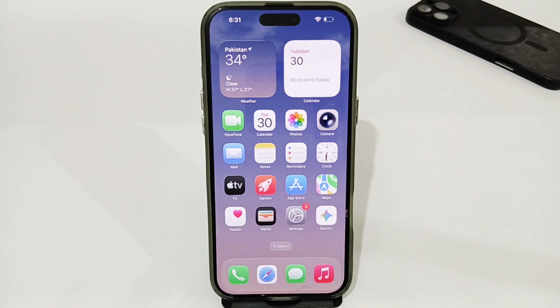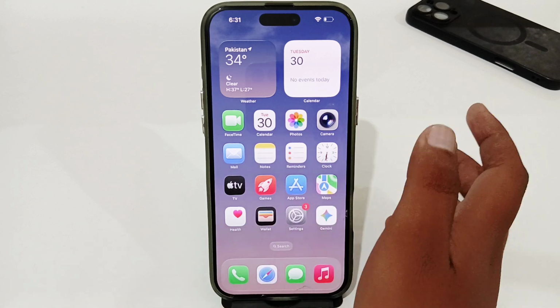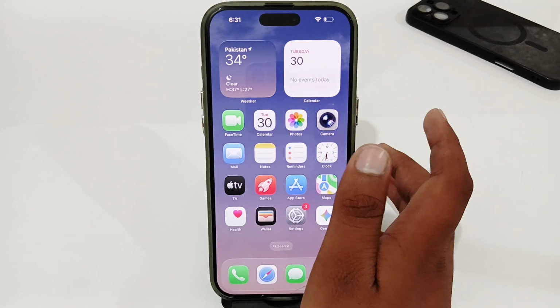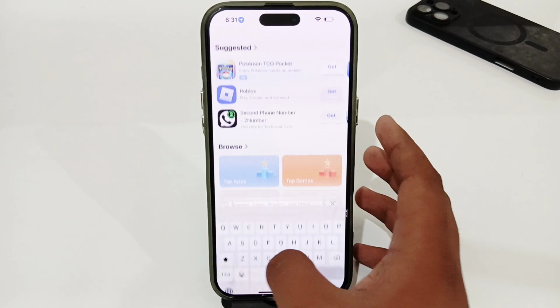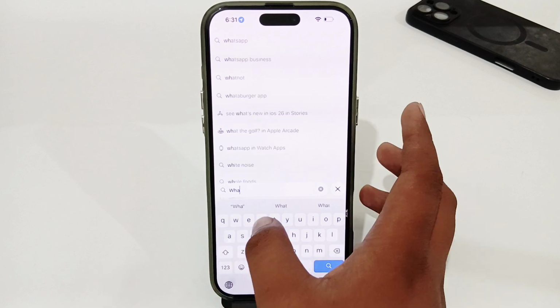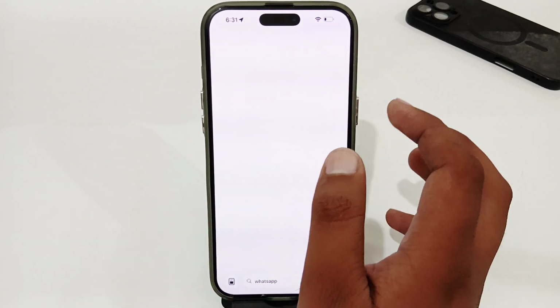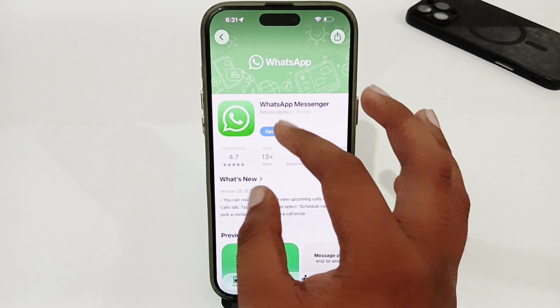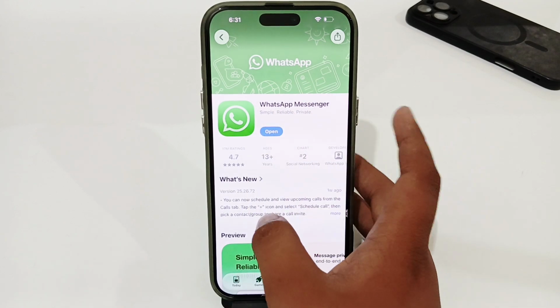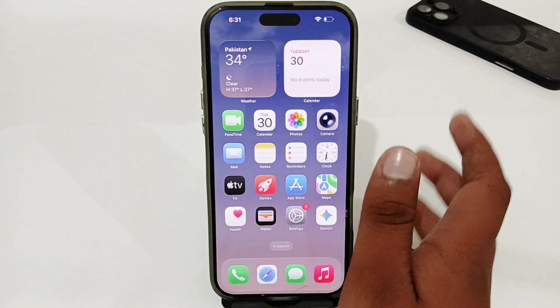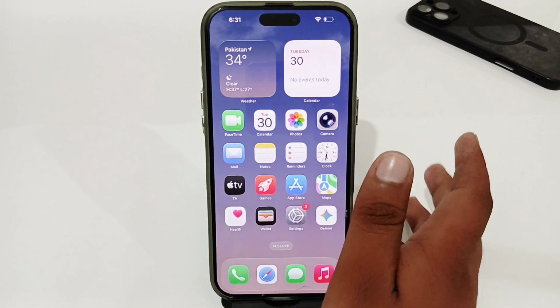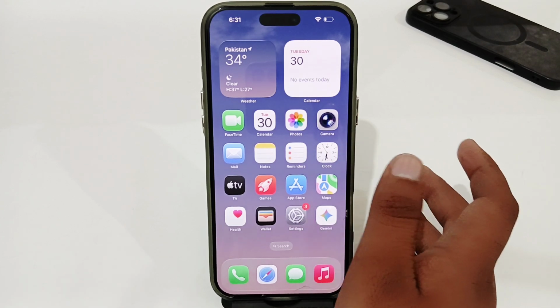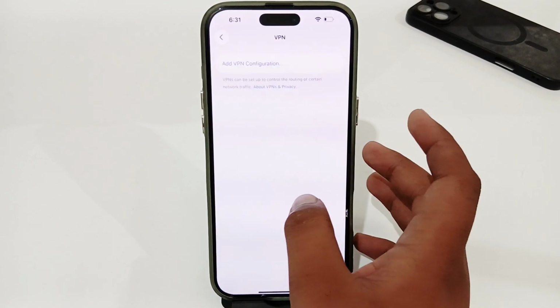If you are still having the same issue, now what you have to do is open up your app store and make sure that there is no update available for your WhatsApp app. Open up the app store, go to search, and simply search for WhatsApp here. If you have any update here, try to update your app and then retry to get a backup.